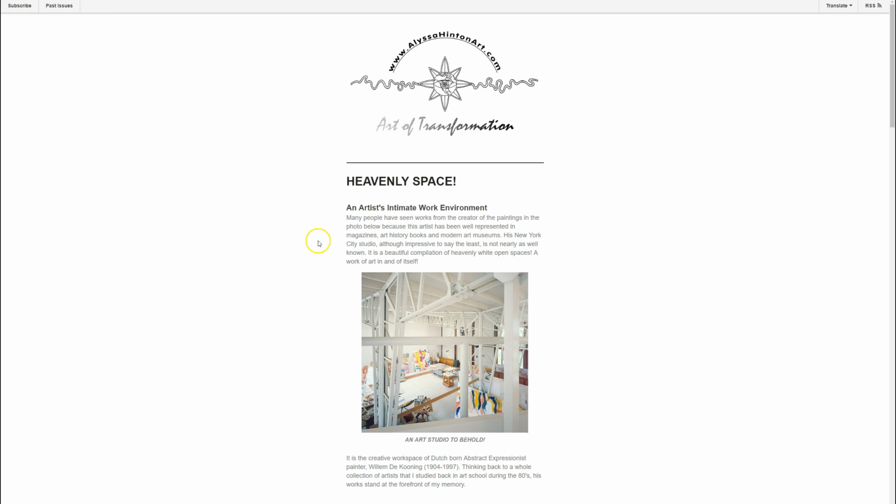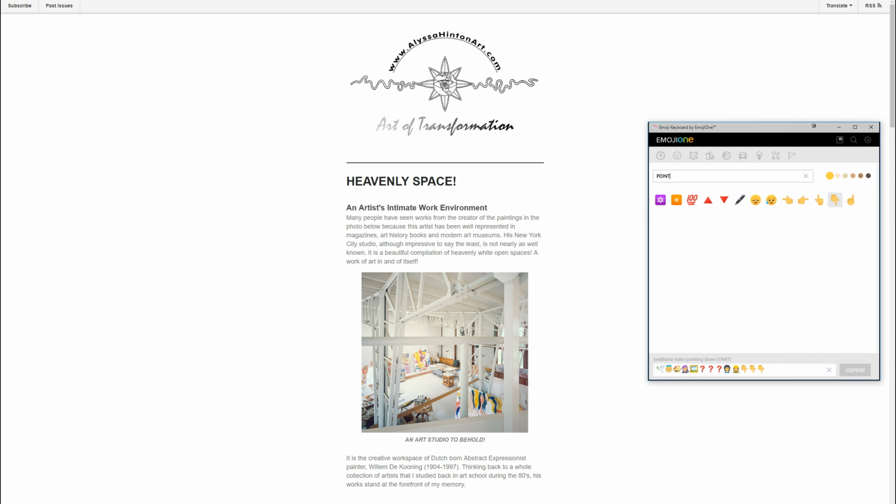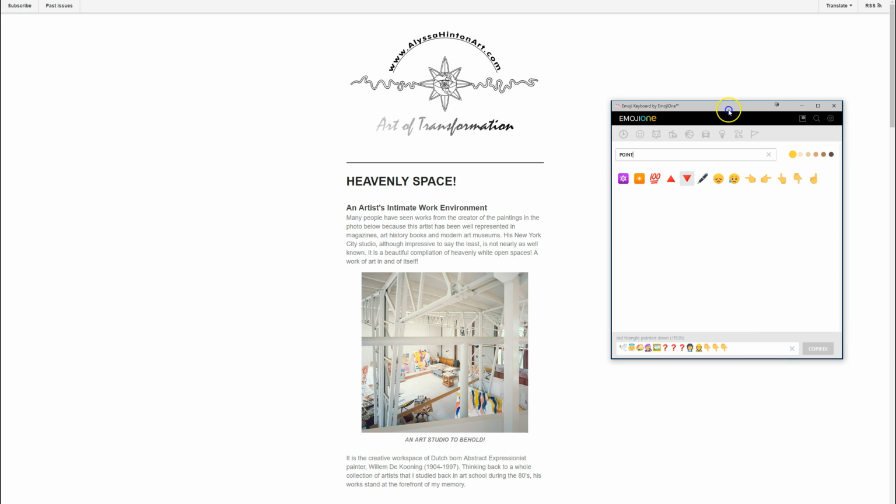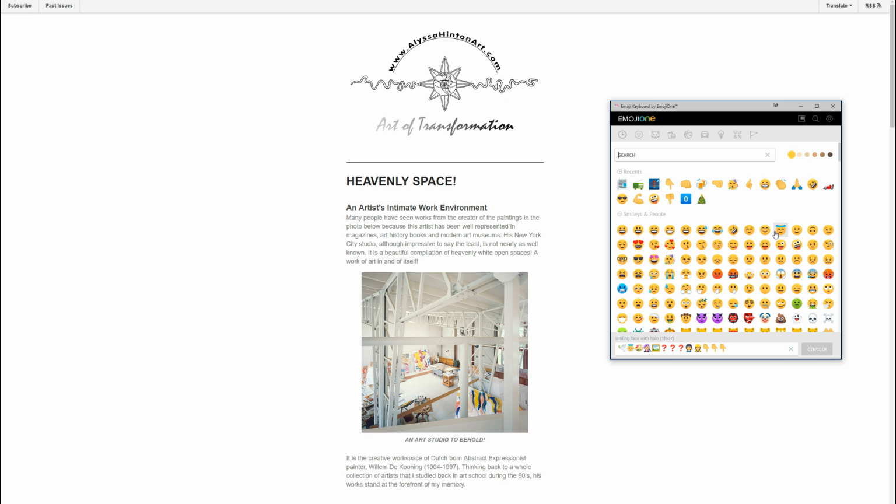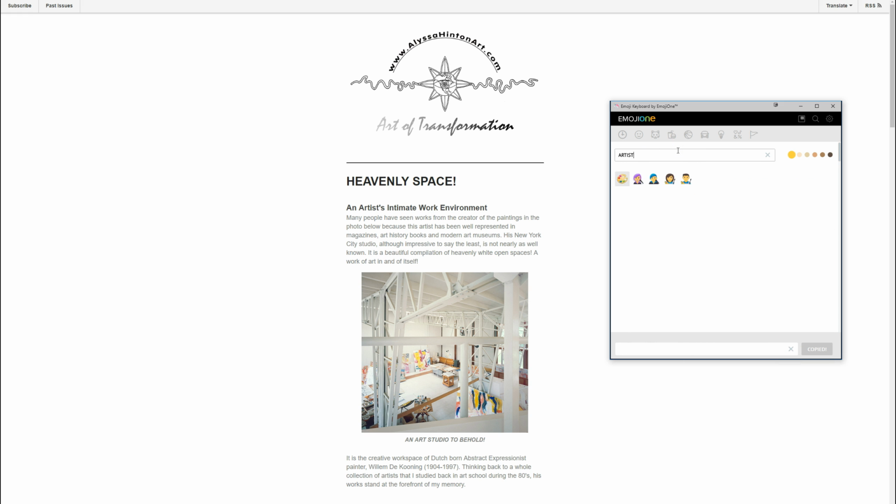Let's work on turning this into a Facebook post. And I talked about the Emoji One Chrome extension, which you see here. It's called Emoji One Keyboard. What's fantastic about this thing is it can just sit here like this, and it gives you a search engine for emojis. So I can say artist, and boom, look at that. It pulls me up a bunch of artist emojis.